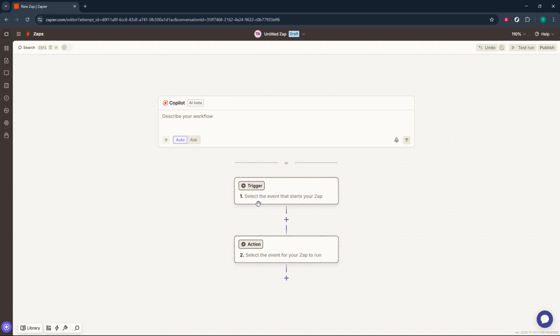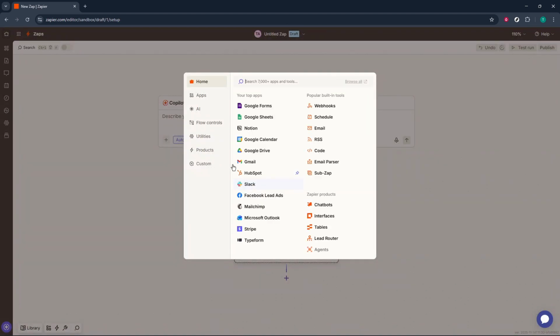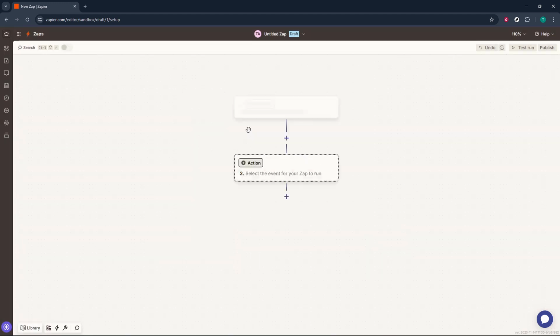Next, you need to click on Trigger. The trigger is the event in one app that starts the Zap. Think of it as the spark that lights the flame. In this case, Notion will serve as the triggering application, meaning that something happening in Notion will set off this automated chain of events. Go ahead and select Notion as your app.